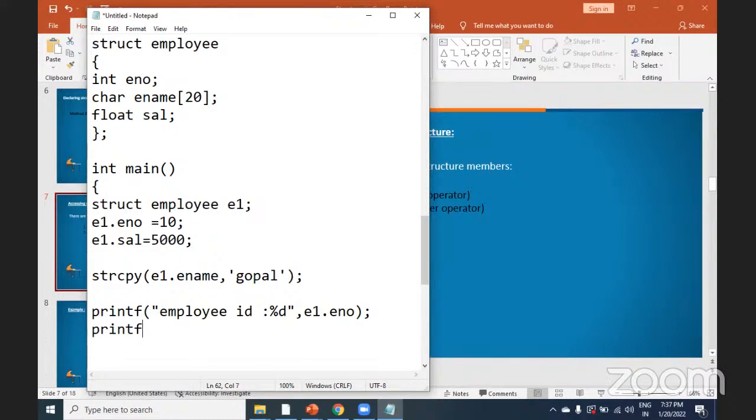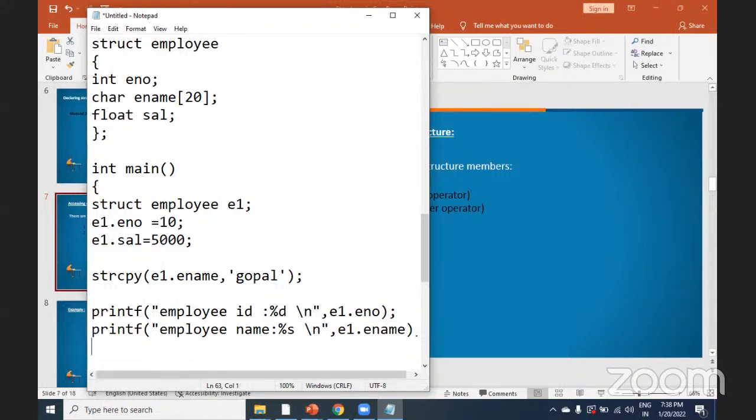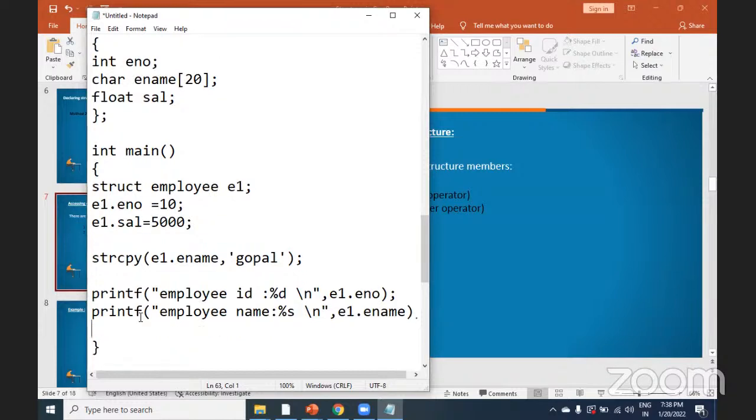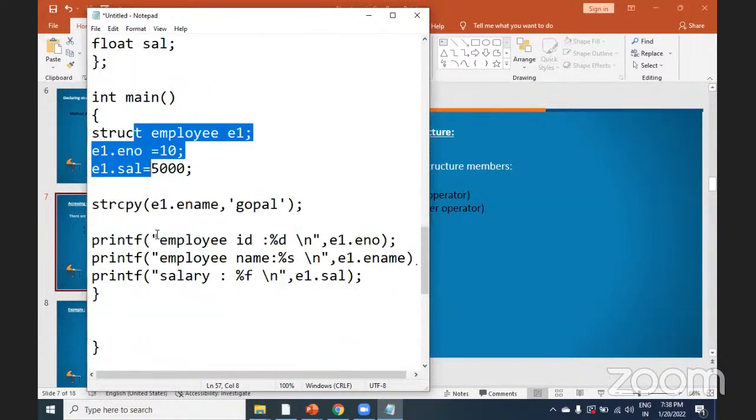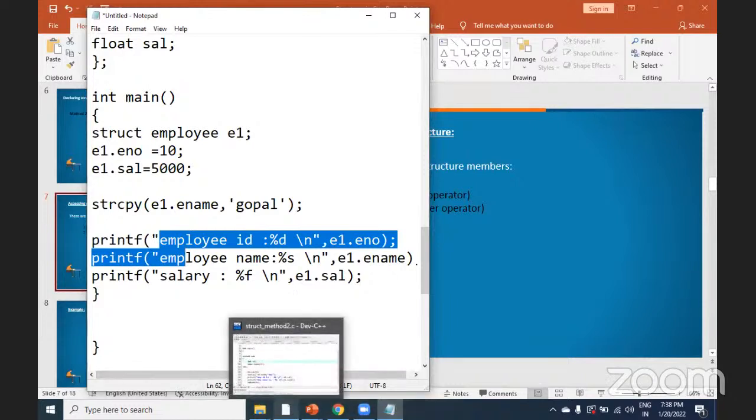Then in case of name, printf employee name percentage s. You can use backslash n if required. Comma e1 dot name, and so on. And salary also, similarly. printf salary %f, \n, comma e1 dot sal. Like this, you can create the structure, access the elements and print it. Now let me open the program.